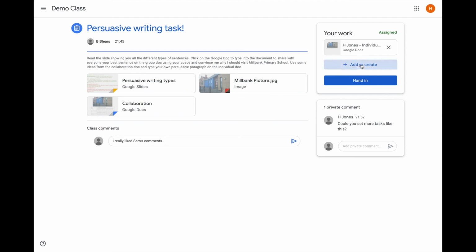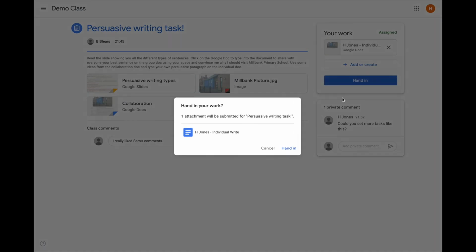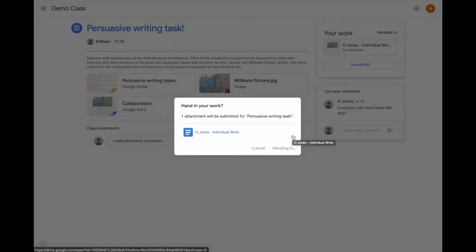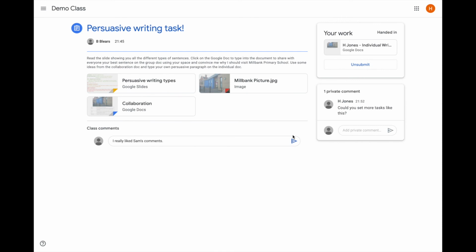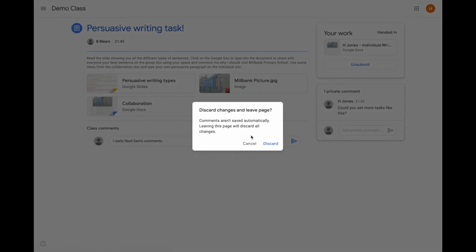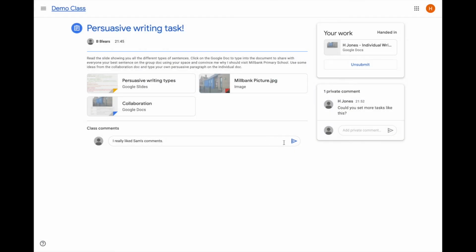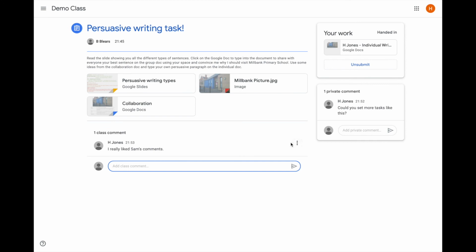Obviously, we'd be far more specific than what I'm typing right now. When we're happy with that, we could add a piece of work that we've done outside of this, or we can just click hand in, and that lets the teacher know that that is the finished piece of work that you've done. You can always unsubmit it if you want, and when we're happy with that, we can click on there. But because I didn't actually post my class comment then, it realises that, and I can just click the post. And so Sam definitely knows that I like their comment.